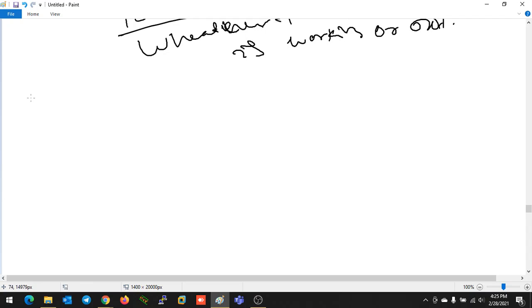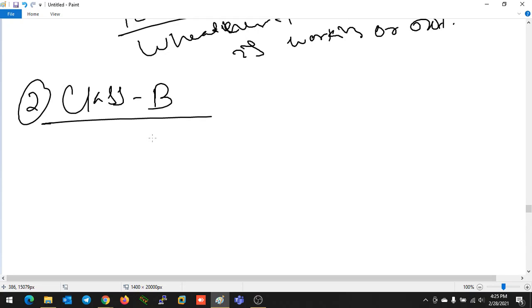Then we come to the second class, that's class B. In class B also, they have some reserved bits. For the first octet, I again have 8 bits only. For class B, the first 2 bits have been reserved with 1 and 0.